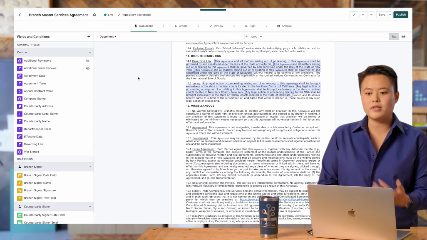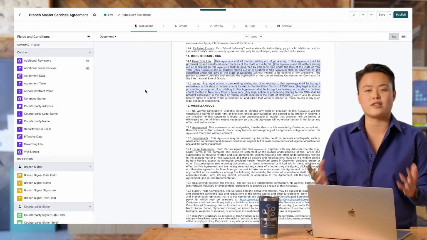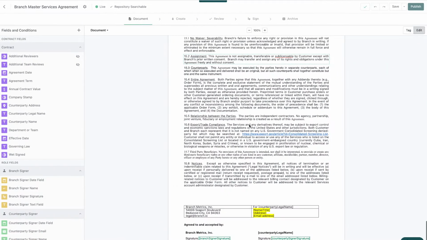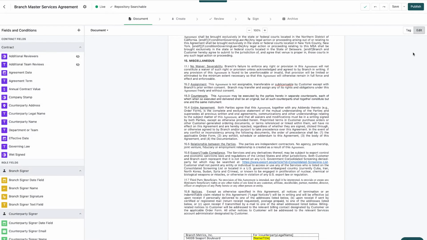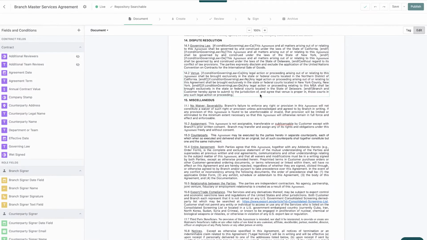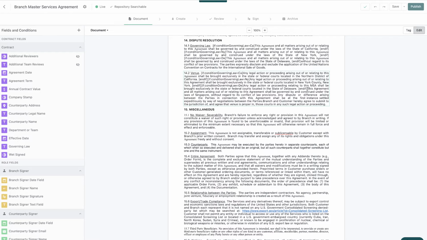California, etc. But let's say we want to make this more international and add an international entity like Singapore. Let me show you how to do that. Simple, straightforward. Go ahead and hit edit in Workflow Designer. Come to the clause that you actually care about. Paste in that language. Boom.